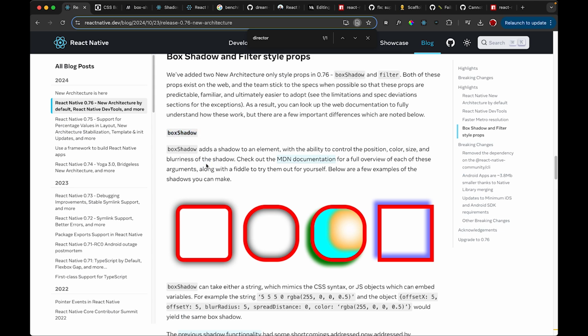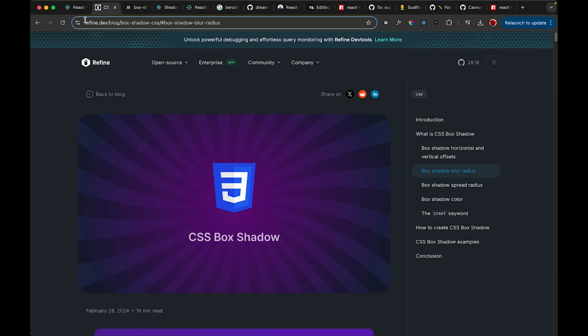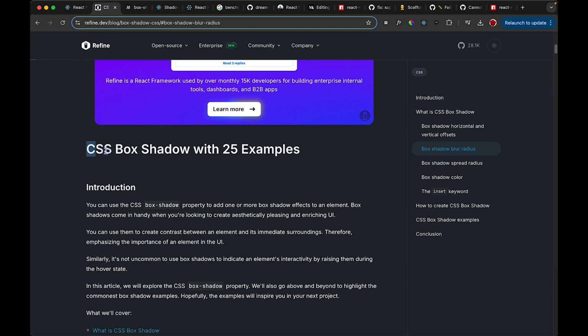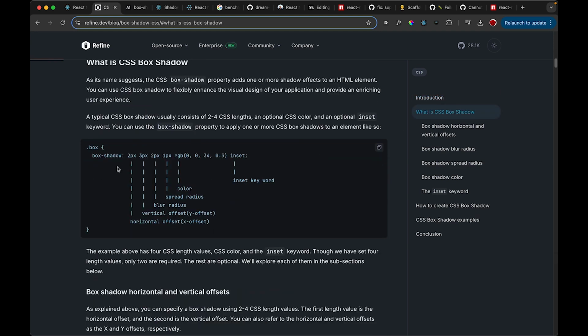Actually, the box shadow is exactly similar to CSS box shadow. If we go to this refine.dev blog and scroll down, you can see CSS box shadow 25 examples, with an in-depth guide on how we can achieve it. We have horizontal offset and five different types of values here, which we can use to our advantage to make our UI stand out. This was not available in React Native before.